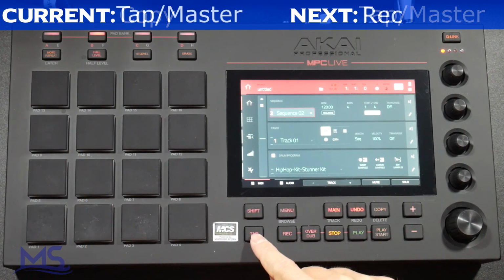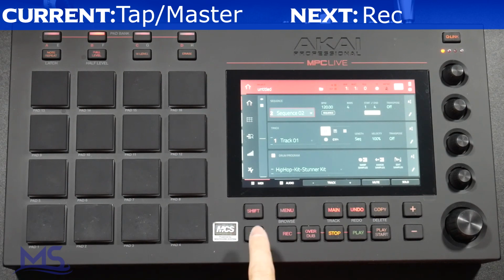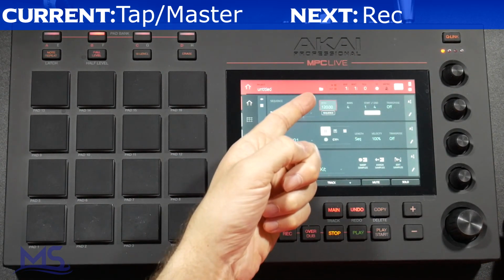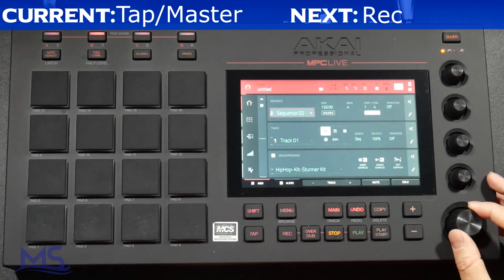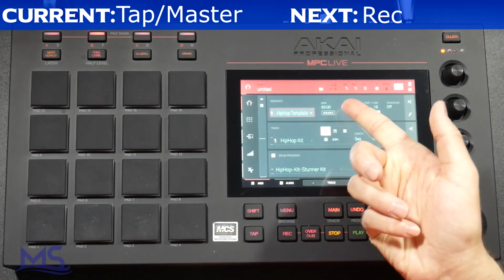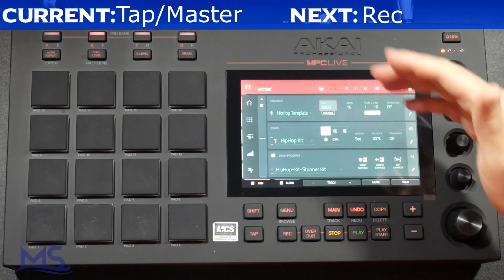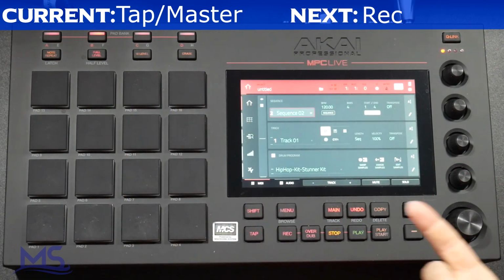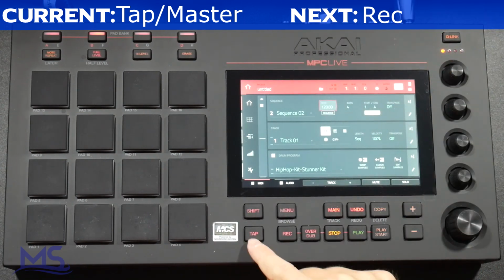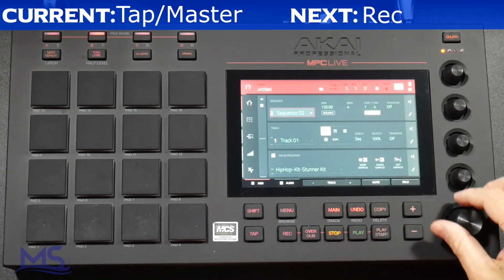Moving right along to tap. So this is actually the tap tempo. So right here is your tempo. It's default at 120 BPM, and that's set by your sequence. If you go back, you can see here, the demo project is actually at 93 on that sequence. But if I go to the other sequence, it's on 120. If I wanted to change that, let's actually go back here.